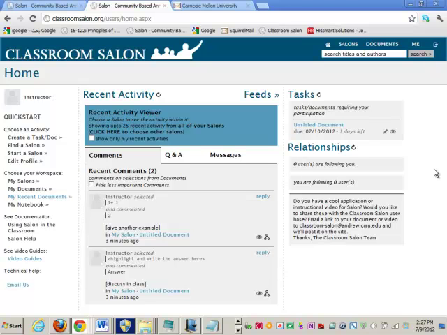This is just a quick introduction. If you look at the workshop document, you'll be able to see many things that you can do with Salon.